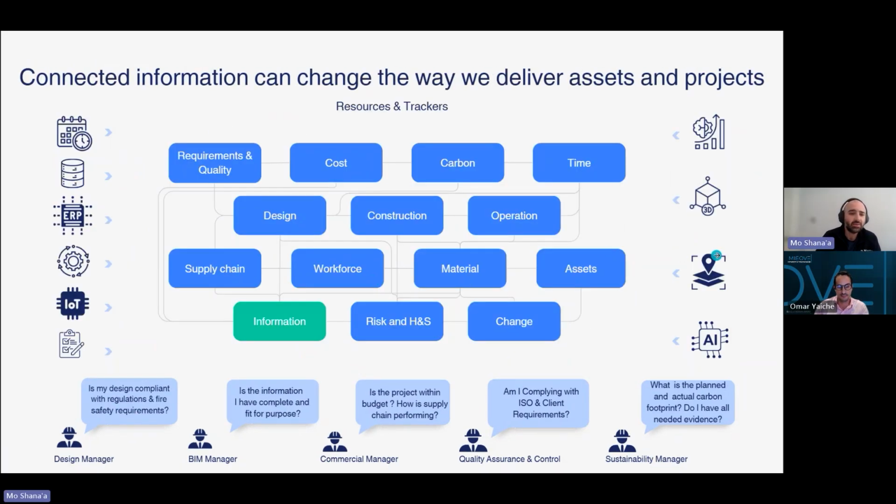Now, in many ways, the way we view it, and I think a lot of what the BIM Heroes community is after as a whole, is moving to worlds where information is connected. And I think all of us here believe that it can change the way that we deliver projects and assets for the better if we do so.